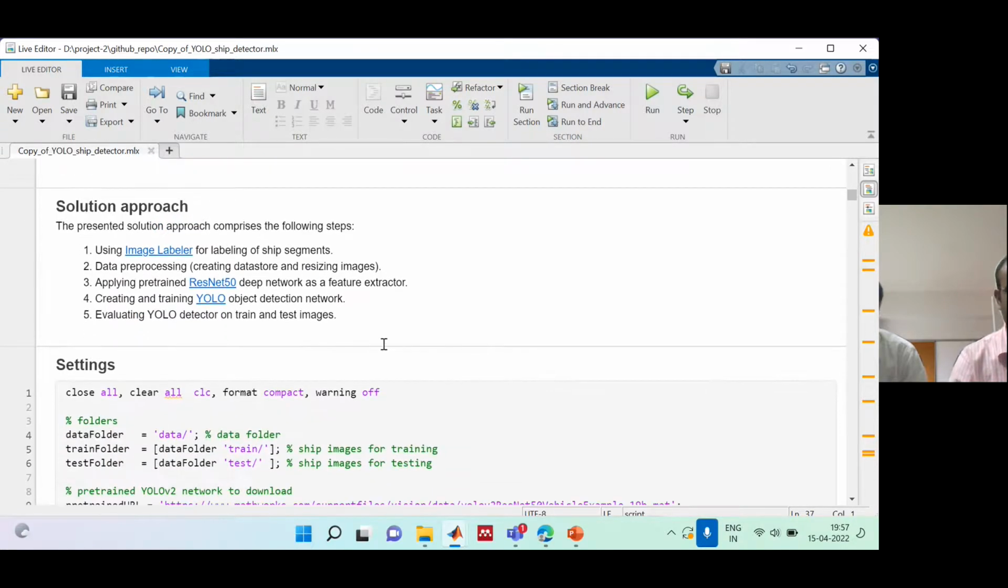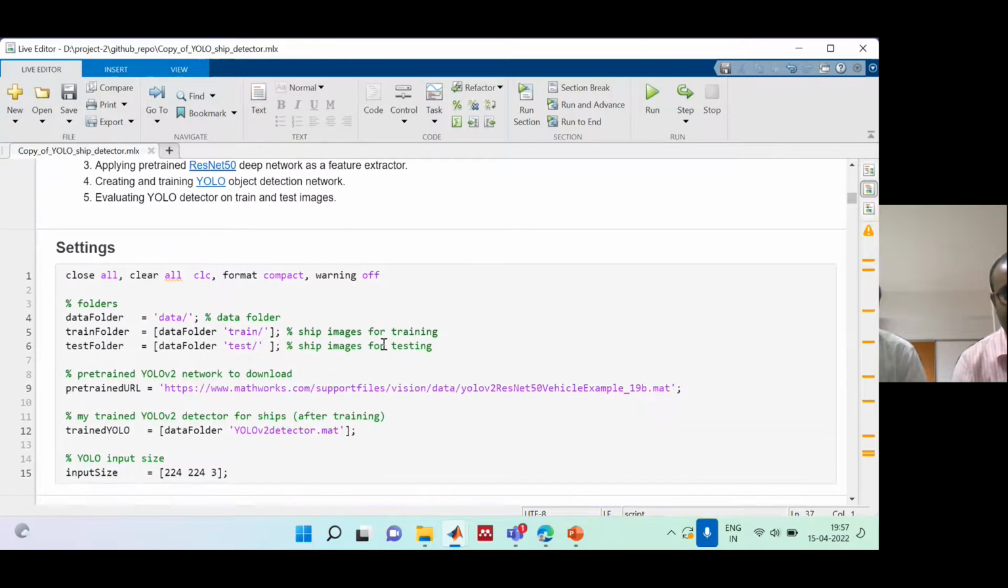The solution approach includes 5 basic steps. The first step is to use the image labeler to segment the ship images. After that, data processing. The third step is applying the pre-trained ResNet 50 deep learning network as a feature extractor, the fourth step is creating and training the YOLO object detection network, and the fifth and final step is evaluating the network on different types of images, one from the training images and another from the test images.